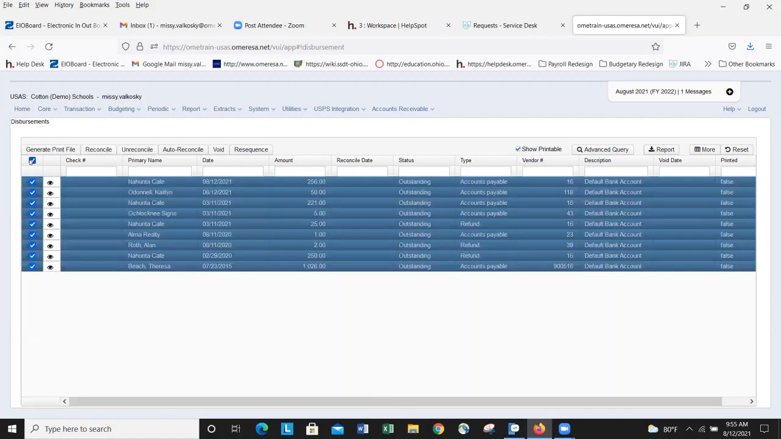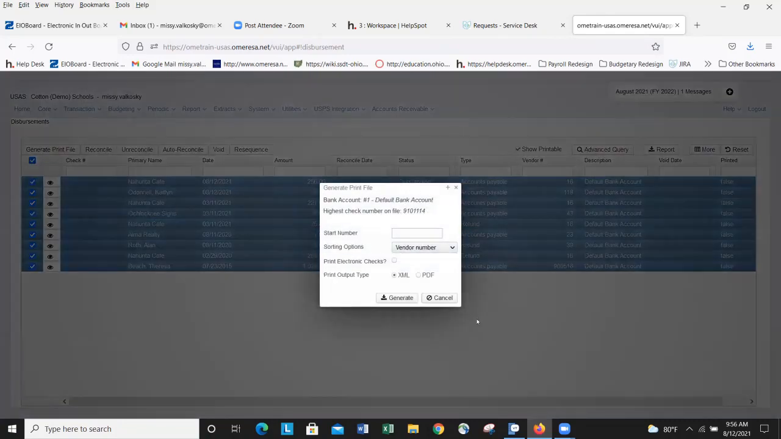What you would do is check mark the box, select them all, and click Generate Print File. This is where you put your starting check number, or if you want it to default, you leave it blank. Then, how do you want these checks to come out? Do you want them by name or vendor number? Our secretary likes it if I do it by name so that she can stuff them easier. So I always select name.